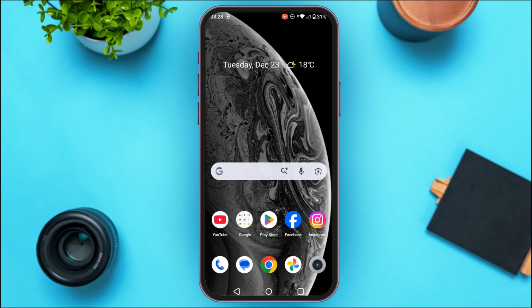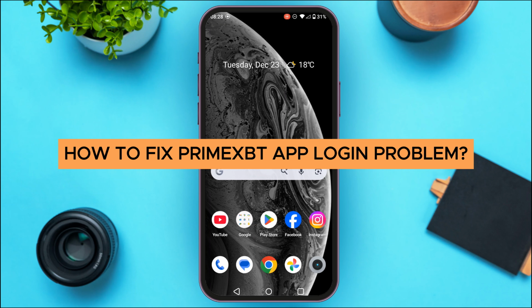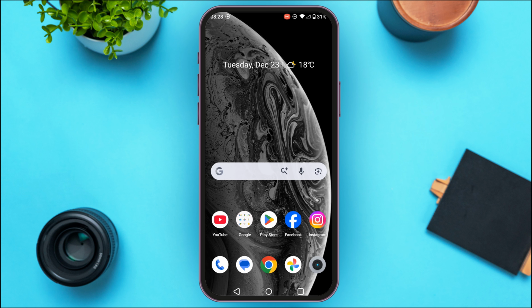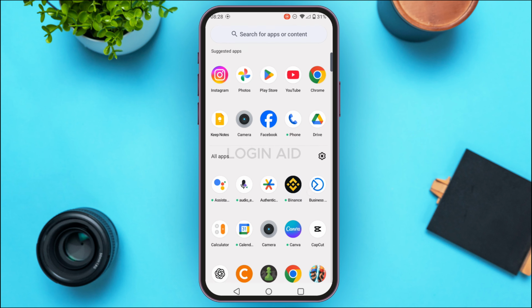In today's video, I'll teach you how to fix the PrimeXBT app login problem. First of all, make sure you're connected to a stable network. After you do that, your problem should be solved. If your problem is not solved, there might be some problem with the credentials.